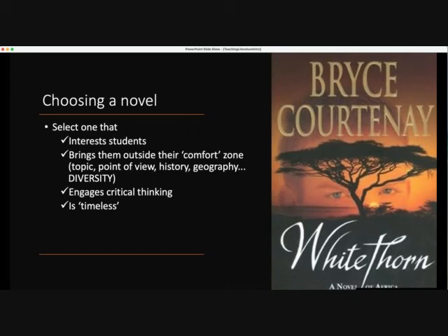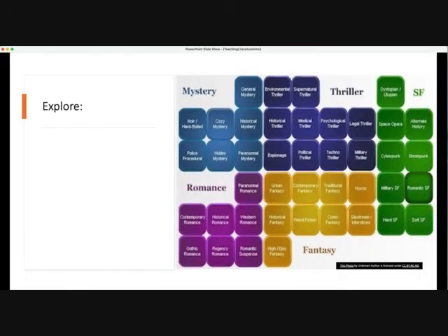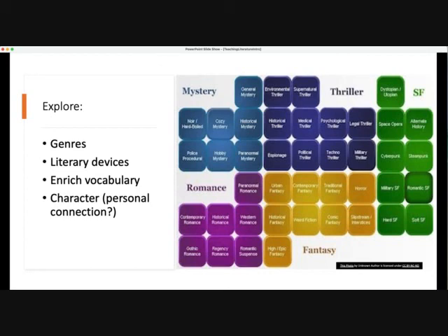A lot of the timeless novels are taught, and you can tell that they're timeless if the ideas that were written at the time are still relevant today. And we all know lots of those. I had a lot of success, for example, with things like Brave New World or 1984. You can also explore genre. I love this periodic table of the genres. You can explore genres and literary devices, use novels to help enrich vocabulary, and discuss character and world issues.